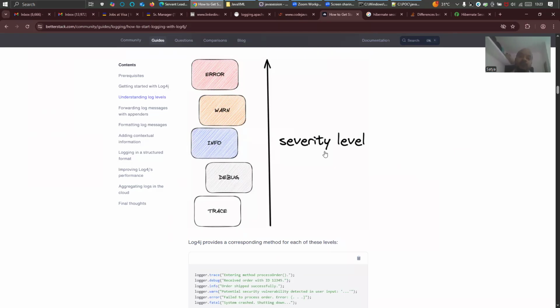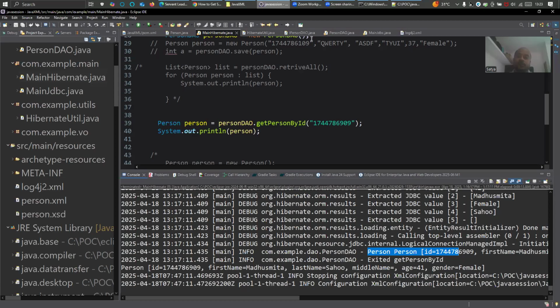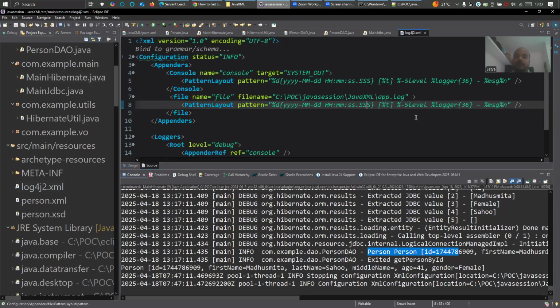These are 5 levels: trace, debug, info, warn, and error, right? These are 5 levels of your log4j configuration. See here it is given percentage 5 level, right? Hyphen 5 level. So here if I remove this 5 level, what will happen? The configuration has been changed. It will not give all 5 levels. Let me run it and see.